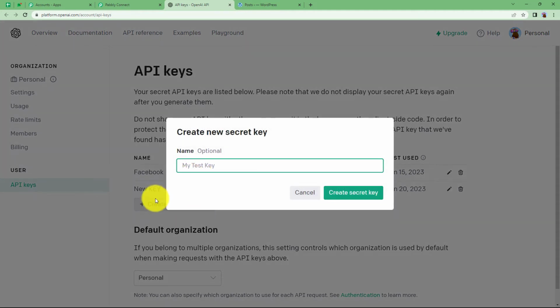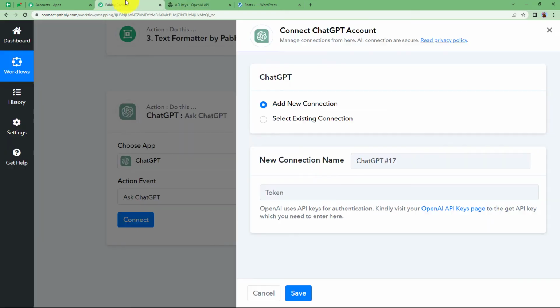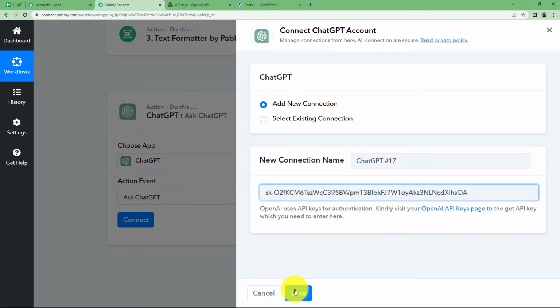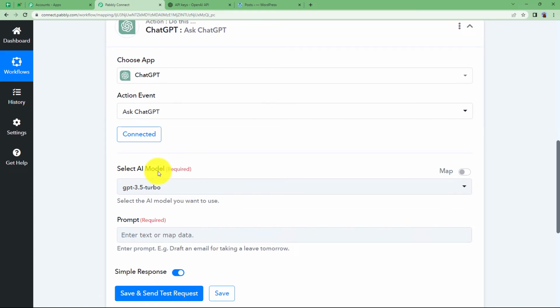If you have not logged in into ChatGPT, it will ask you to log into your account. Now here, new key is the name I'm going to give. Click on create secret key, and this key is created. Copy it from here and paste it in the token section. Click on save, and your connection is done. Now the AI model is already selected. Please have a check that you are selecting the same.